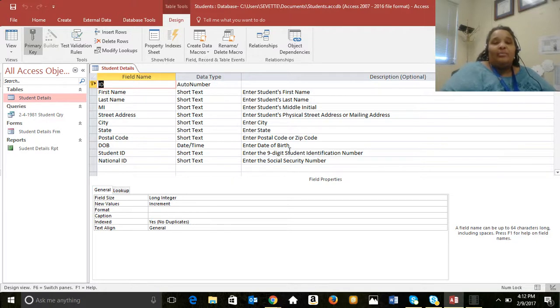So we see that we have not a lot of fields, not a lot of containers for data. We have an ID field, which is an auto number field. That means the user will not have to enter anything into this field. It will be automatically generated as each new record is created. So it'll start at one, and then as a new record is created, it'll go incrementally up by one. So the next new record would be two, then the next after that would be three. So we have first name, last name, middle initial, street address, city, state, zip or postal code. Then we have DOB for date of birth, student ID, and national ID, or your social security number.